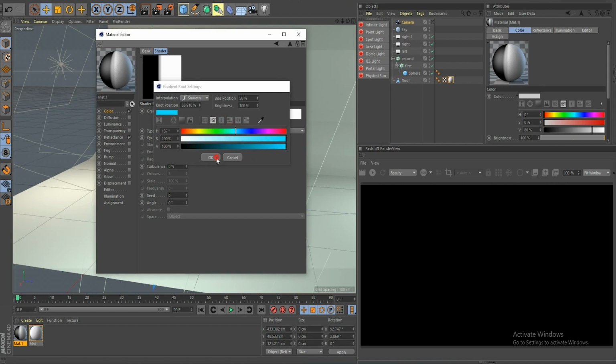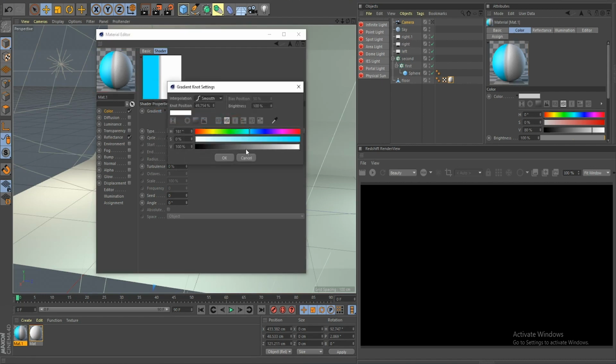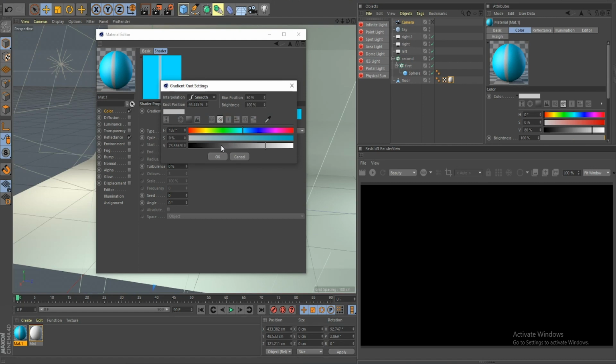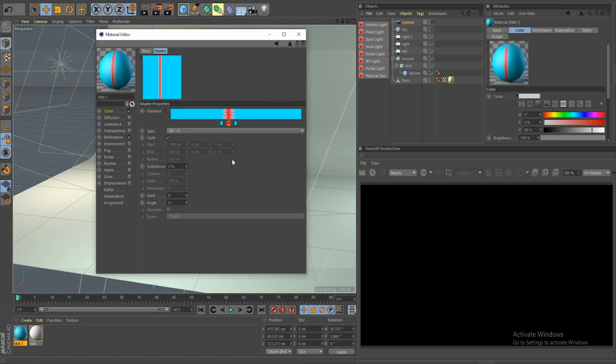In this case, let's do blue. So blue and blue. And for this one, let's do maybe, for example, red in the middle. And now all you have to do is change the type to star and increase the turbulence. I think in my case I did 50%. And now you have something like this.